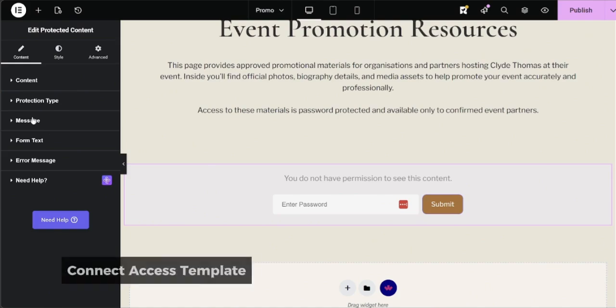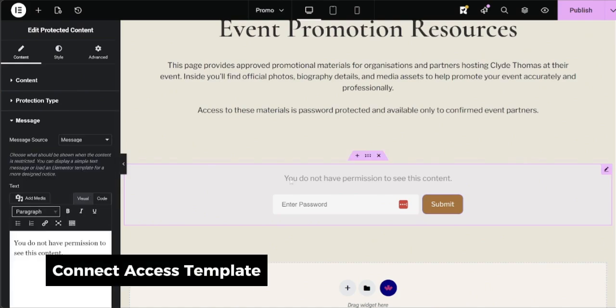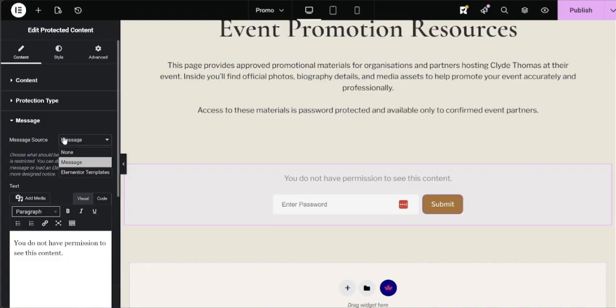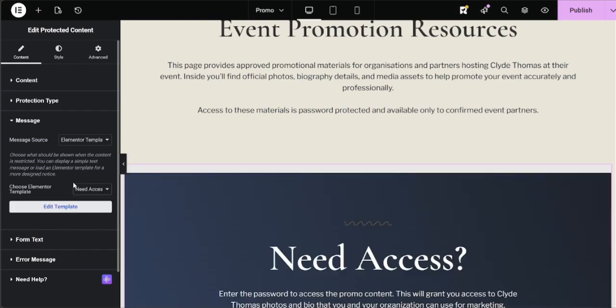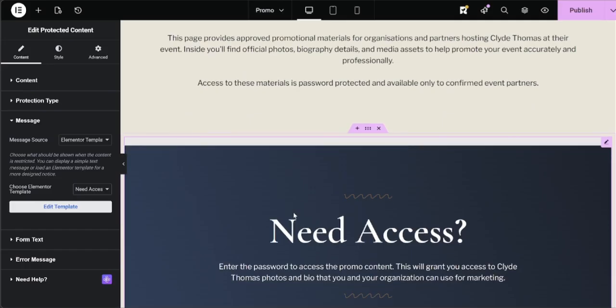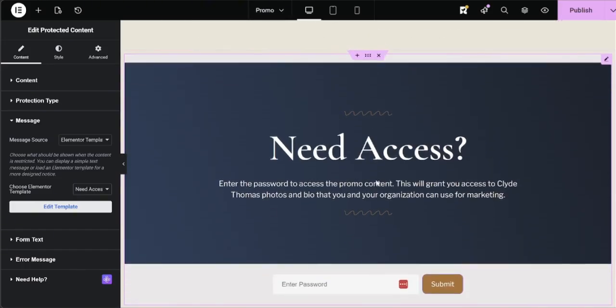The next tab is going to be the message. Now, this is what we see right here. This is the message. Well, remember earlier, we actually created our message or our password message template. So right here underneath the source, instead of doing a message or none, we're going to choose Elementor templates because remember, we already created that. Now, once I have that, you see it says we need to choose our template. That's where the need access template comes into play because our need access template that we created is technically our message or the password protection.